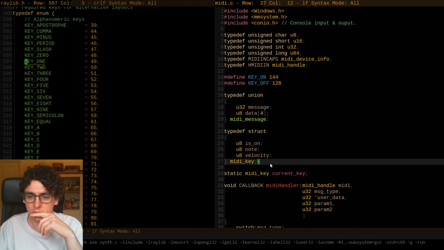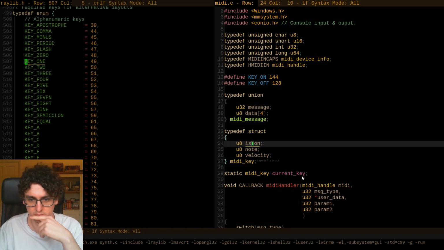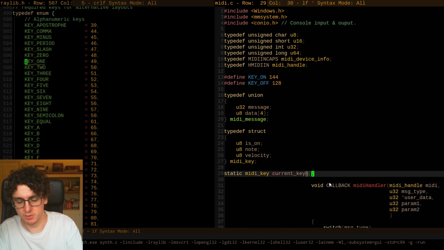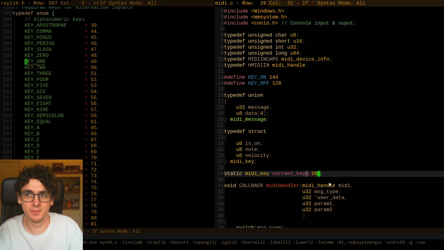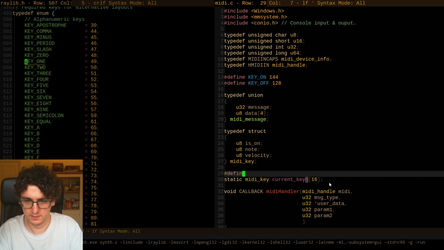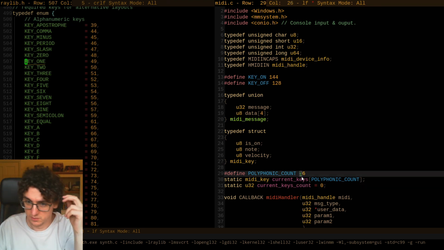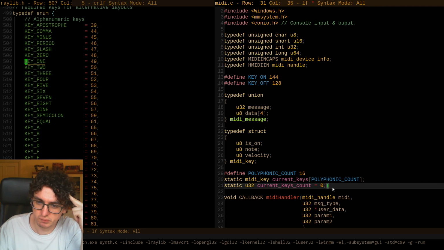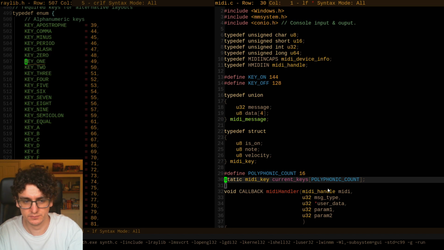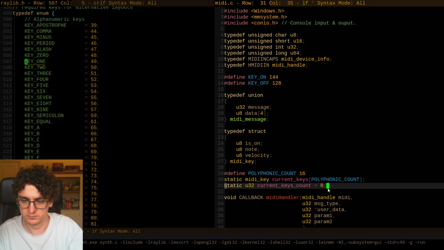So to handle polyphonic, what we're going to need is a list of keys. Let's say we wanted to handle up to 16. Yeah, we'll do 16. I'll call this polyphonic count. And then we'll do static current keys count, and that's how many actual keys. We might not actually need this line. Or maybe we will.